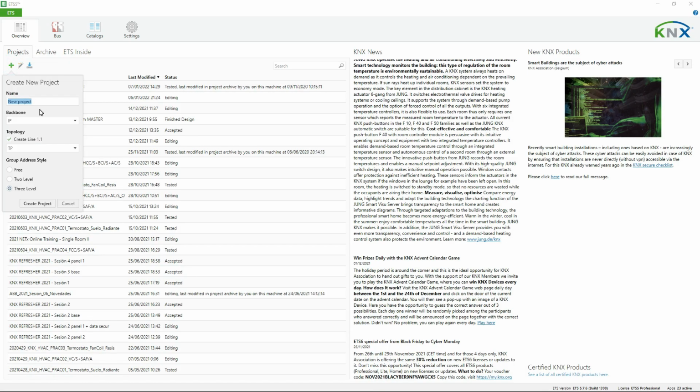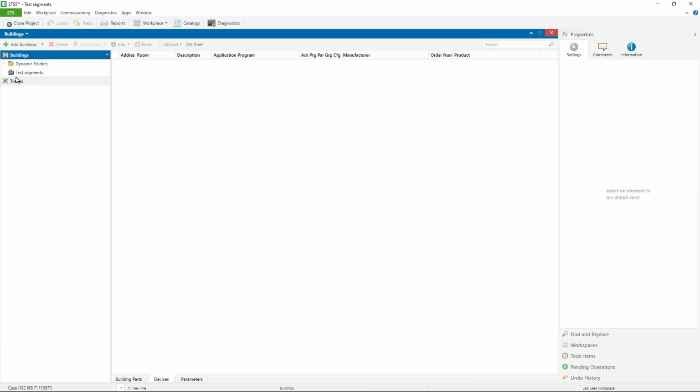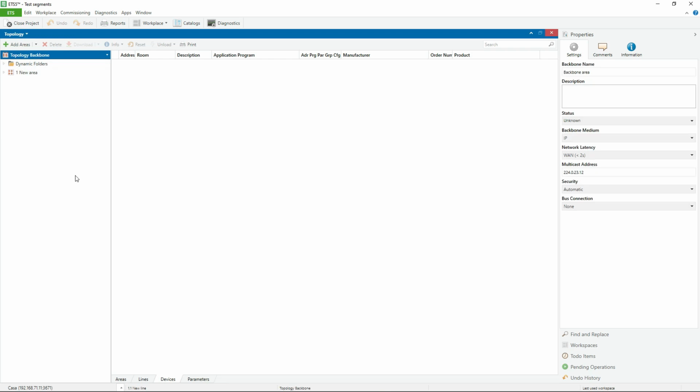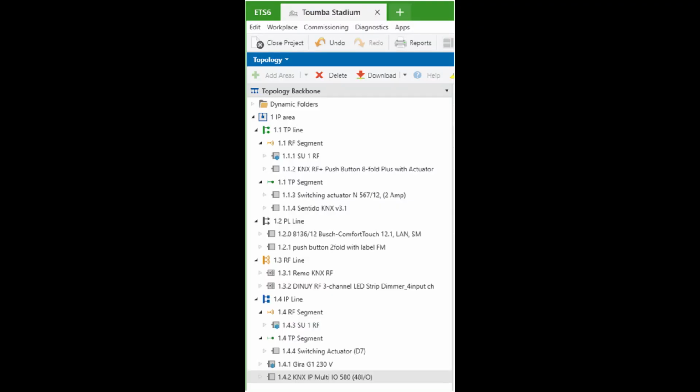And how was it done with ETS5? The topology in ETS5 was limited to the definition of complete lines and areas, and it was only possible to add repeaters or amplifiers within a TPE line to allow the use of more than 64 devices on the same line. ETS5 is therefore less flexible for the topology definition than the new ETS6.